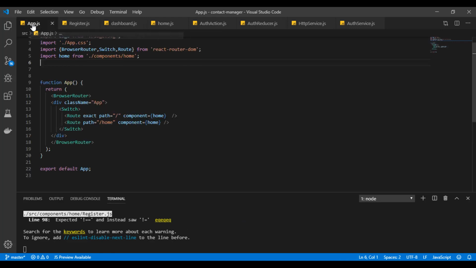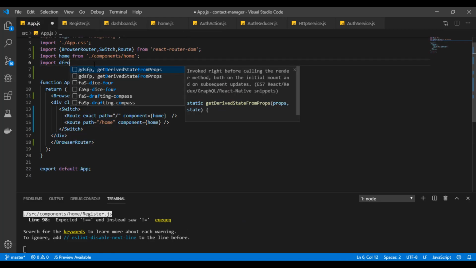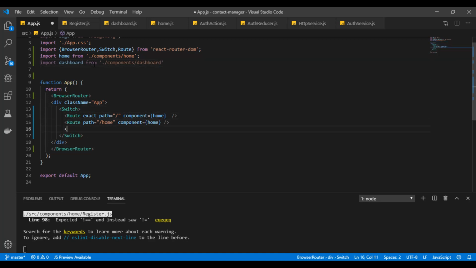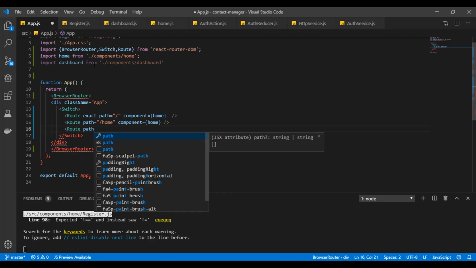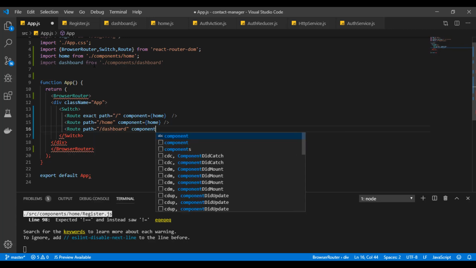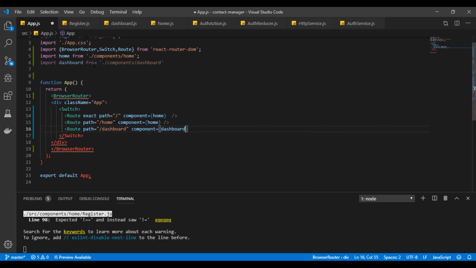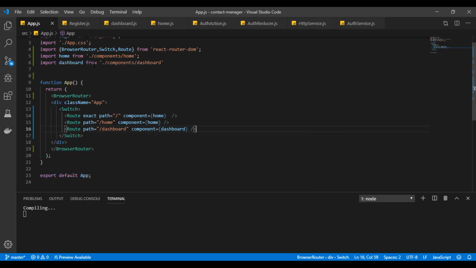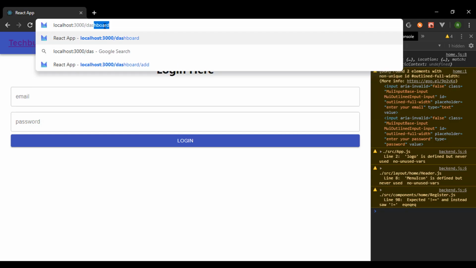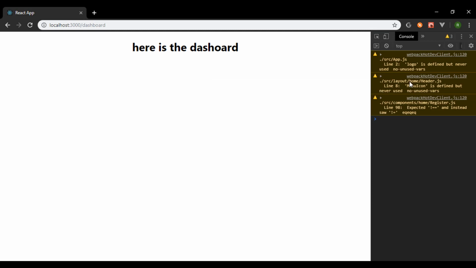And I'm going to add this to our app.js. So I'm going to import dashboard from components, the dashboard component. And we just need to pass that here to our route. And the path is going to be /dashboard. The component is going to be the dashboard component. So in our browser, if I go to /dashboard, it's going to tell us here's the dashboard.